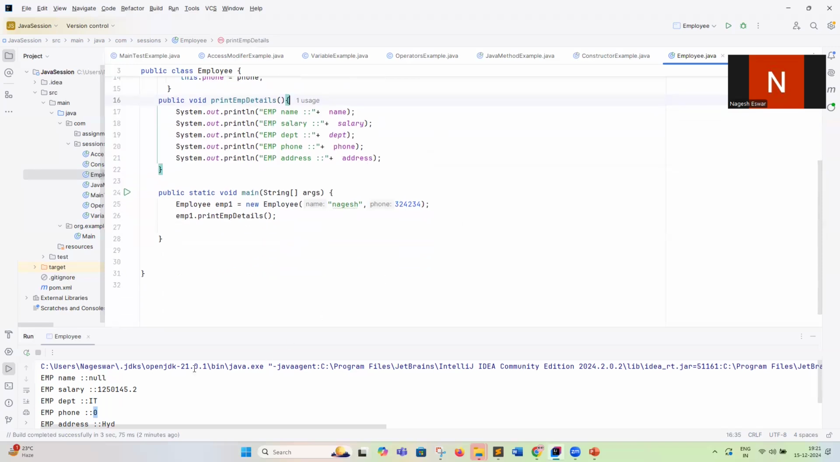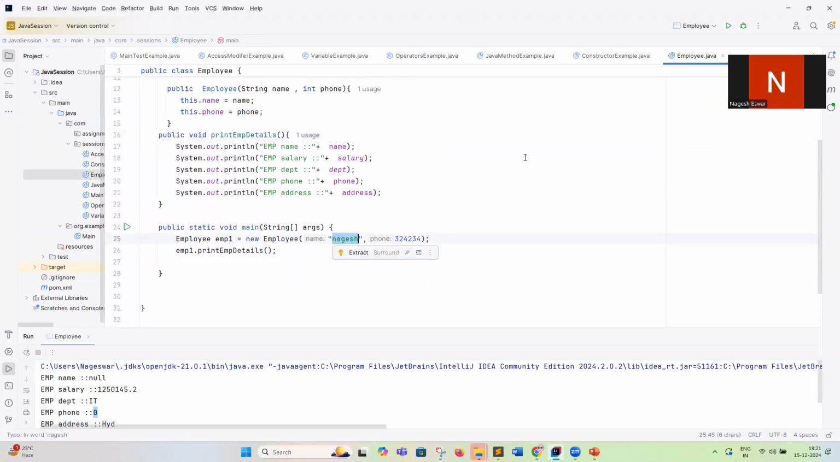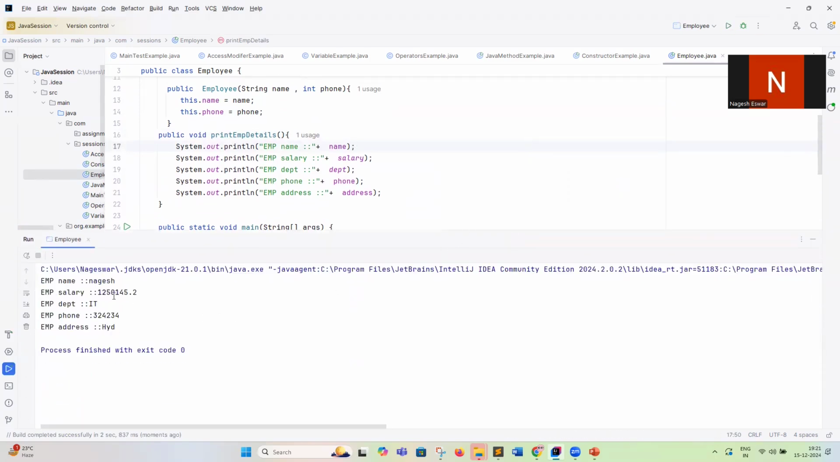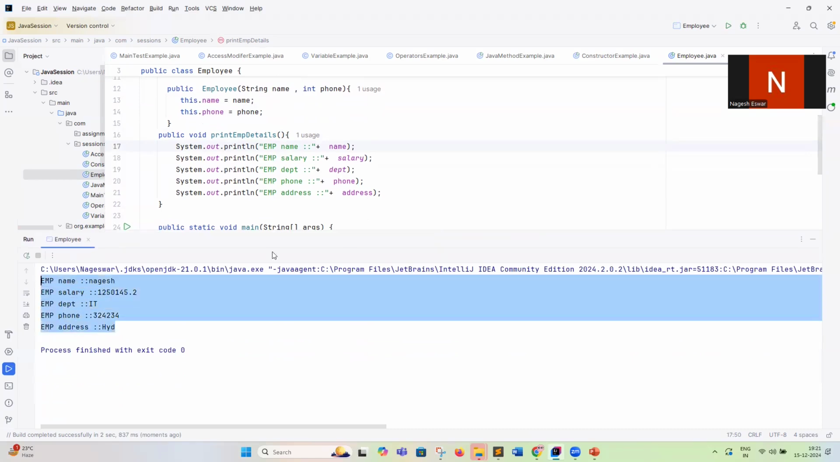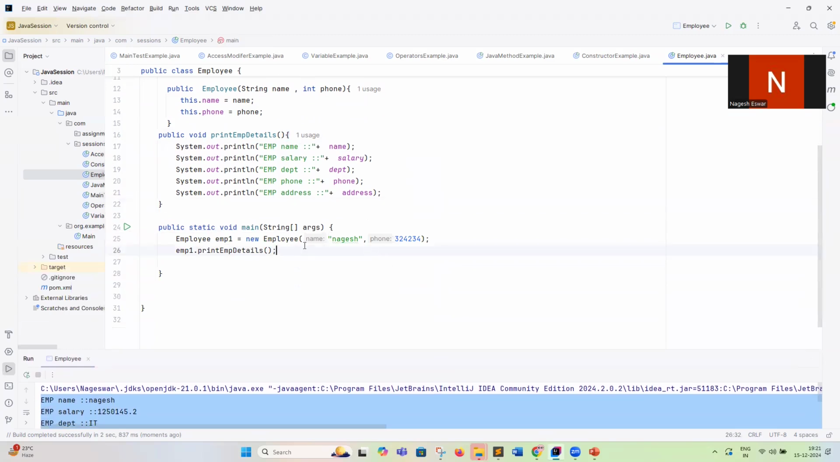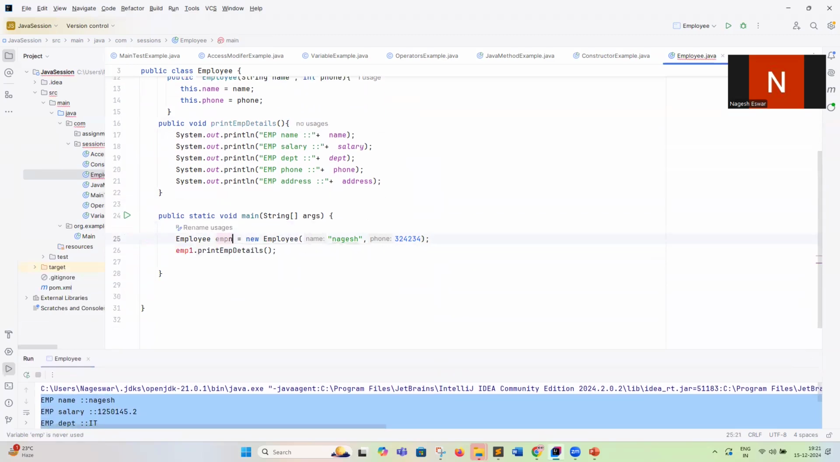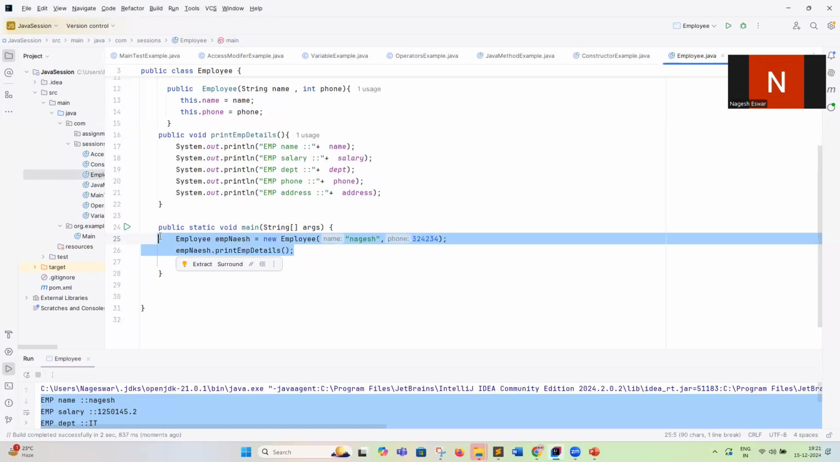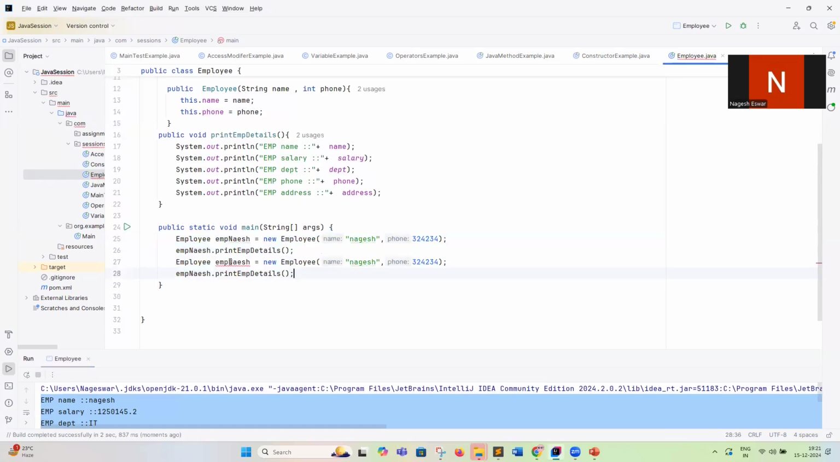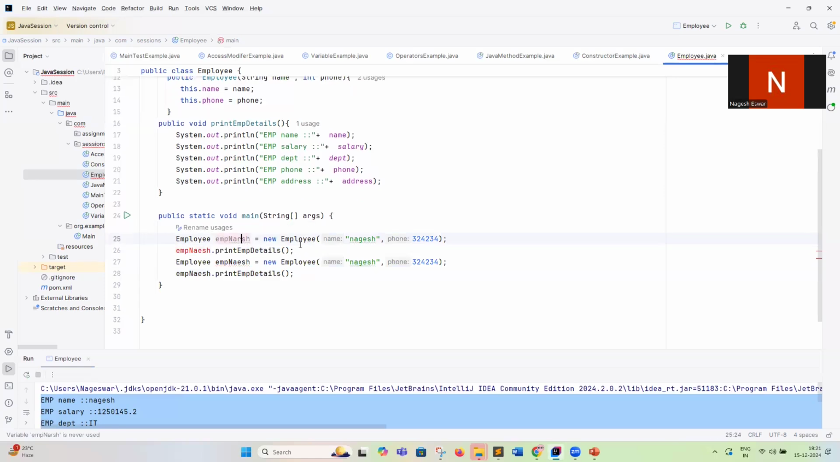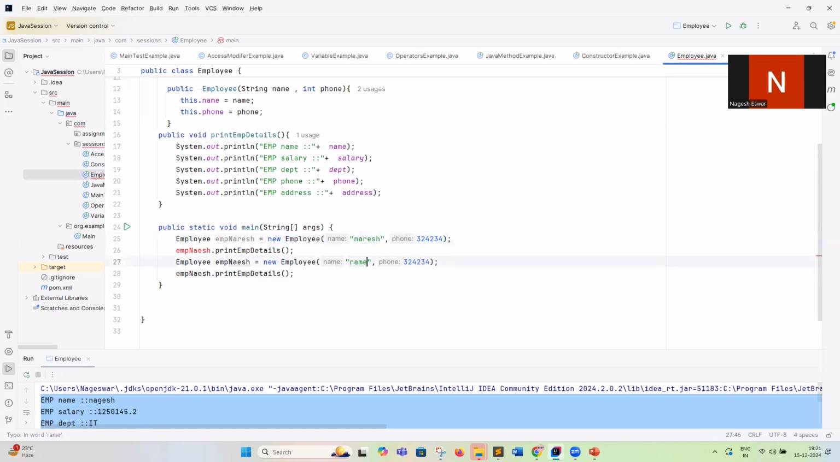Now you can see the values of whatever we provided at runtime of the constructor. Yes, now we can see the object. So now let me create an employee Nagesh. So I want to create n number of employees. Okay, let me create a Ramesh. Naresh is also fine. Let me give the Naresh, and here is the Ramesh.